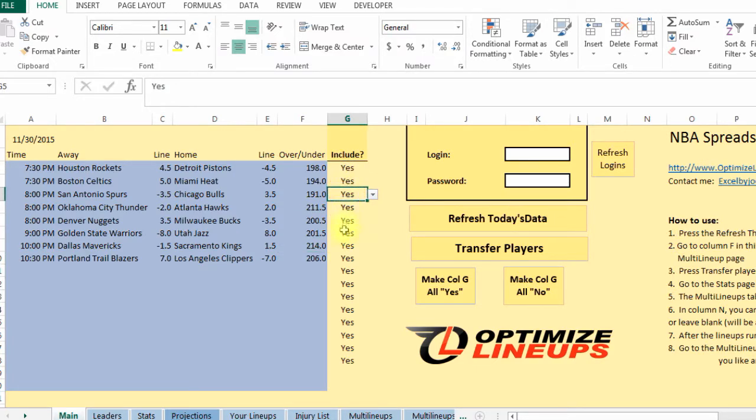What this means is if you want to include them in your lineups, you might be playing just the late slate, the 10 o'clock games. Then you would change this to a no, and you can copy this all the way down. So say it would only transfer over these two games. But just for this example, let's have yes for all of them.